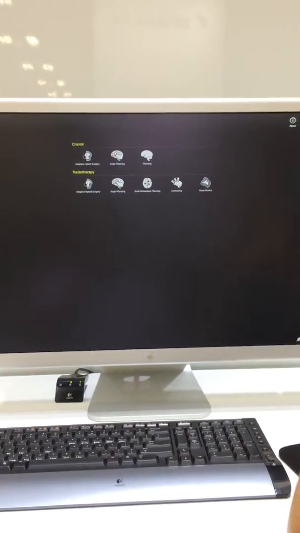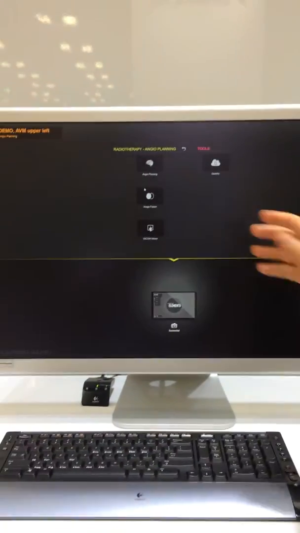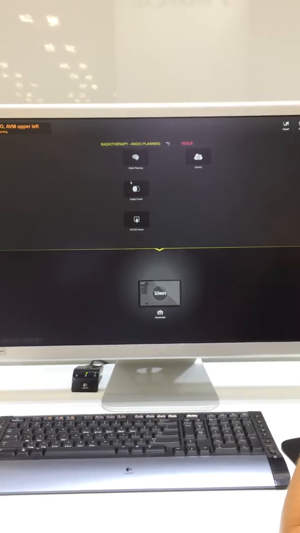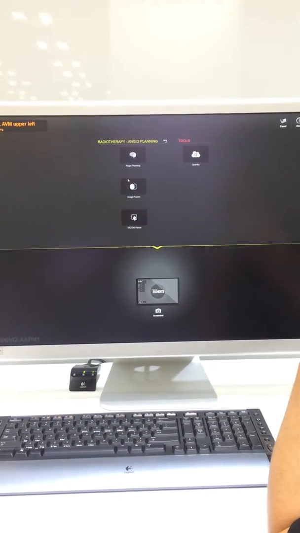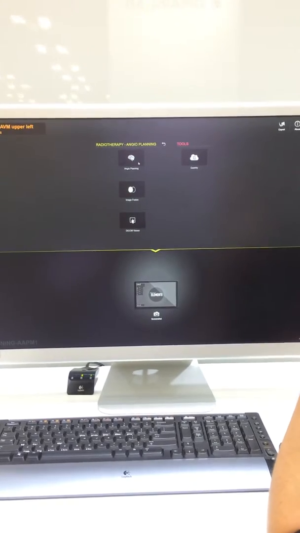You can see this on the elements here. So we would select the workflow and we come up with the different elements that are involved in Angio planning, from the viewing of the DICOM information, fusion, and the Angio element.